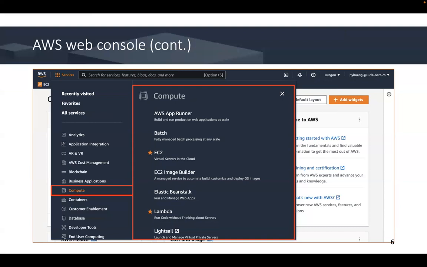And EC2, as we already know, is a flexible service that lets you launch virtual machines with the choice of processor, storage, and networking. EC2 Image Builder is a service that helps you create and manage a customized image for your EC2 instance. And Lambda is a function service that lets you run your code in response to some special events. So you can learn more about this and other compute services on the AWS website.